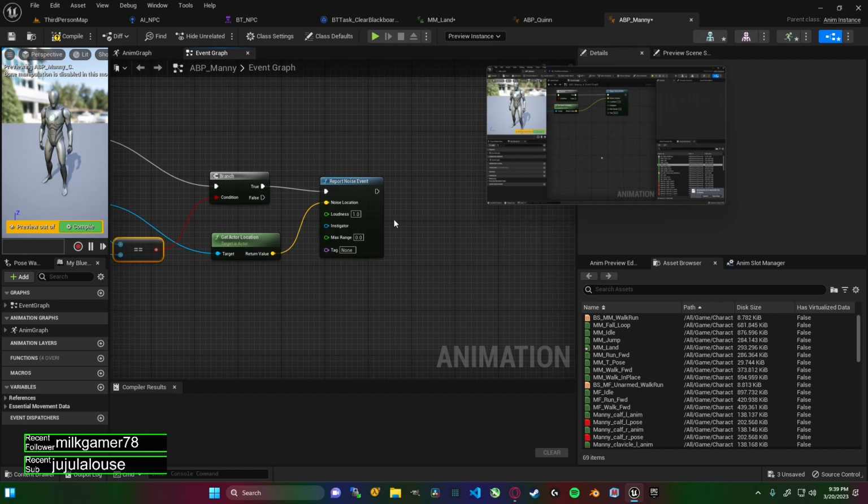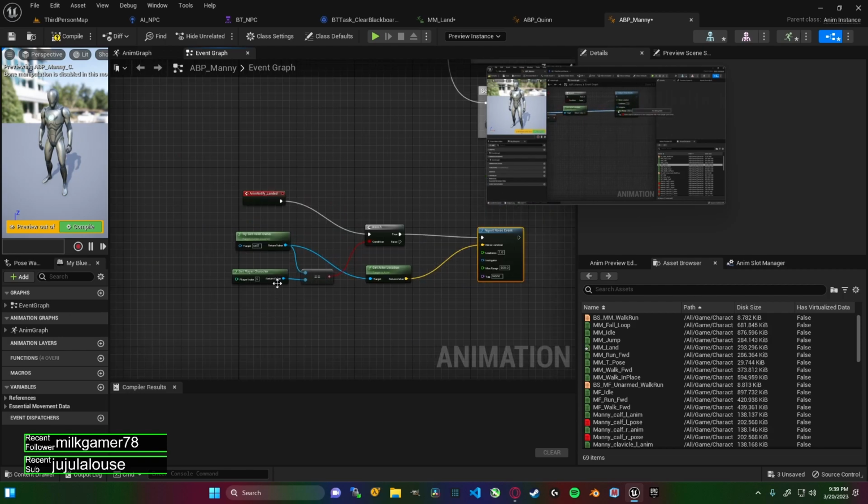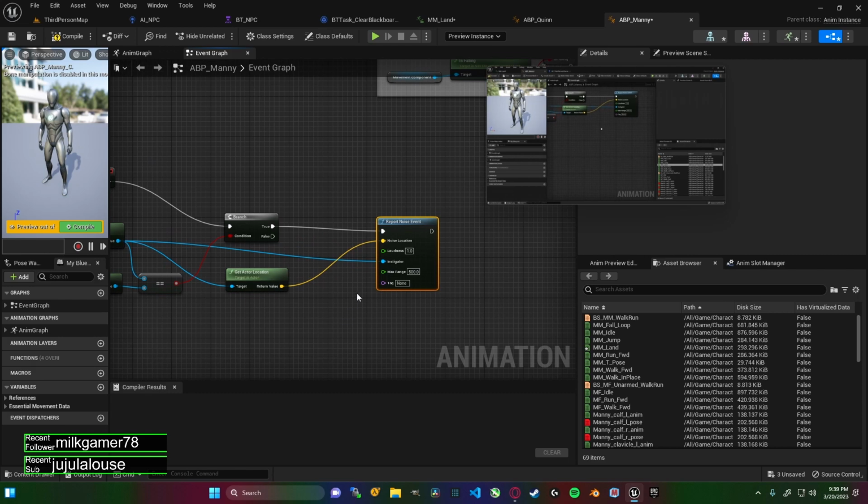I'm going to leave it as 1 because next I'm going to use the max range. This is how far away it can be heard from. So I'm going to put in like 300. Actually, no, let's do 500. Now, for this to actually work, you do need to make sure you give it an instigator. If you do not give it an instigator, it will not work. So chuck it into instigator there.